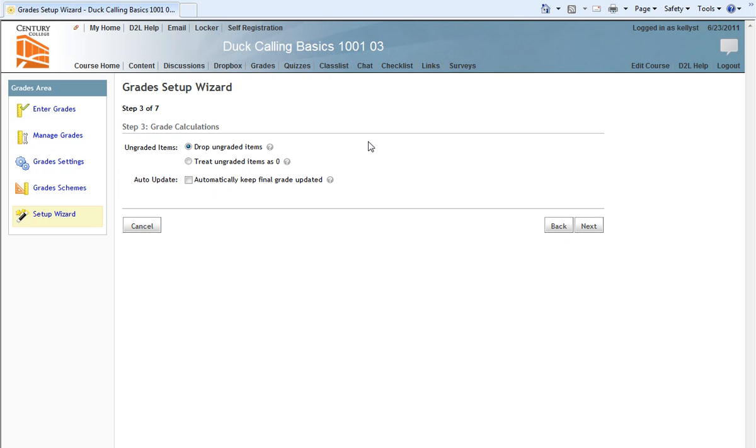In step 3 of 7, we're asked to choose grade calculations. Under ungraded items, our options are drop ungraded items or treat ungraded items as zero. I will choose drop ungraded items.